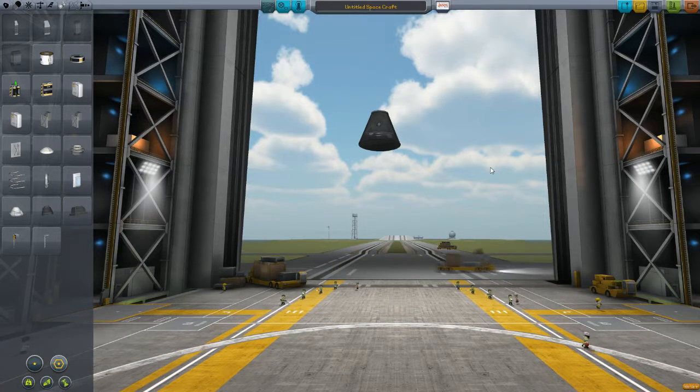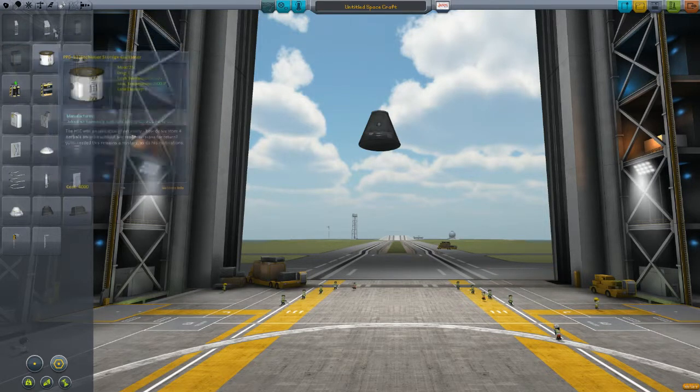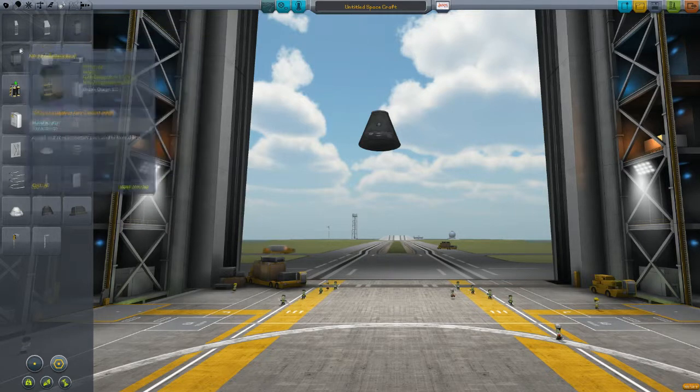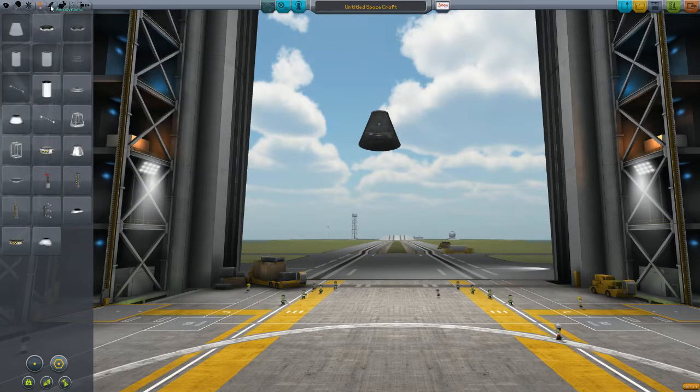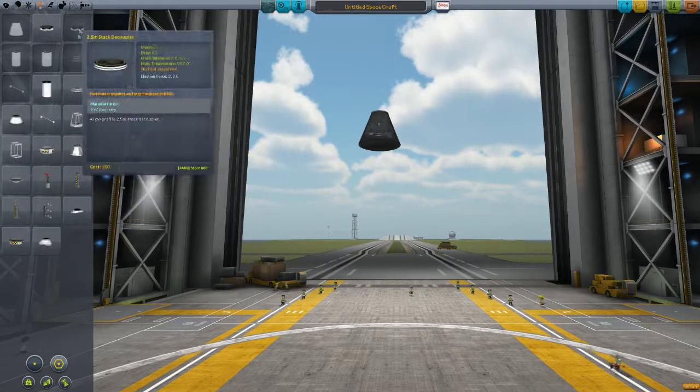So what you need to do is, when you come in to actually build your craft, you'll notice that some of them are greyed out and you can't choose them. It says part model requires an entry purchase in R&D. So I can't use the parts that I've just modified. So in the mod, you can't actually get to these parts.